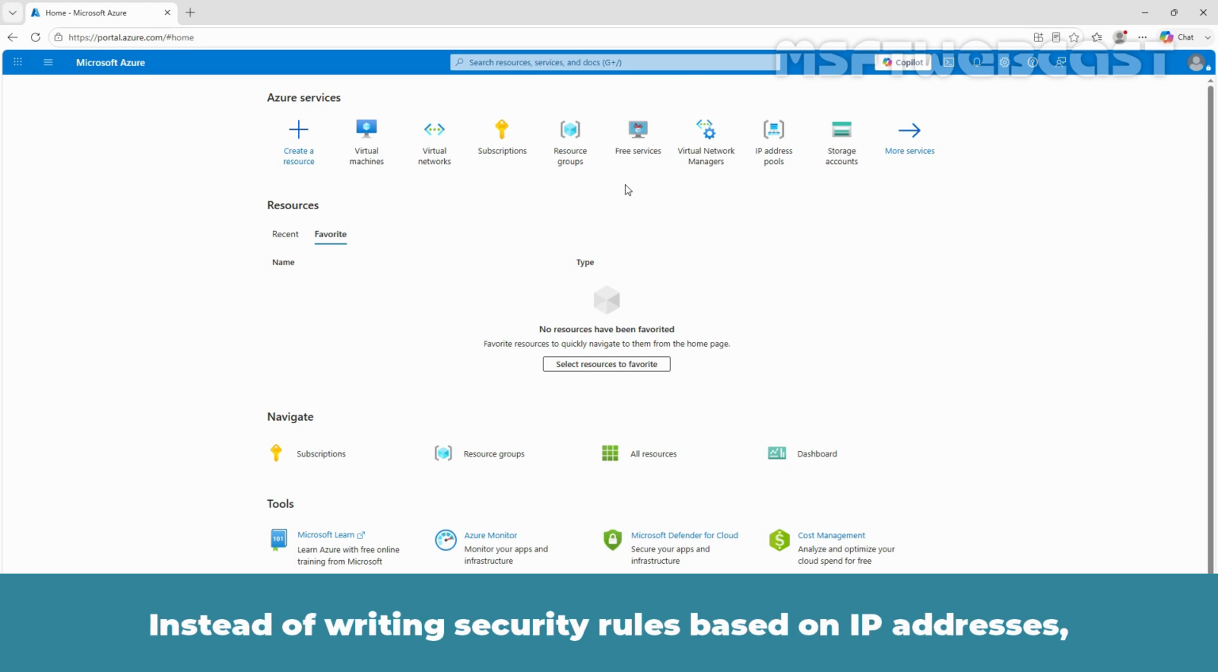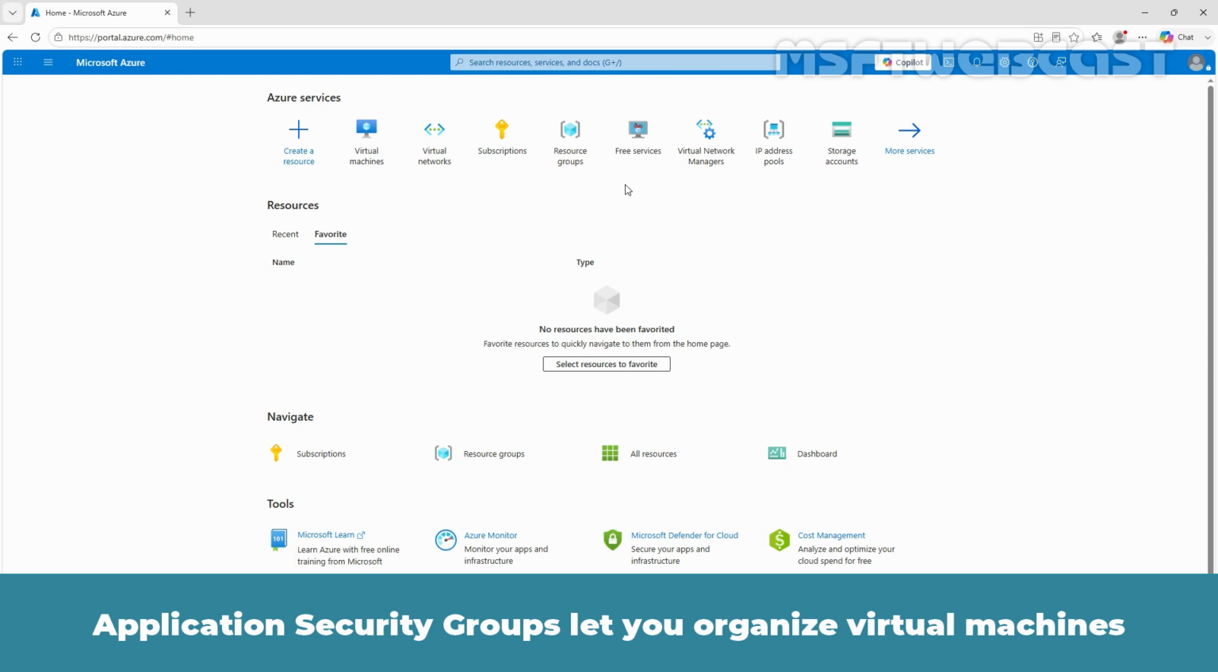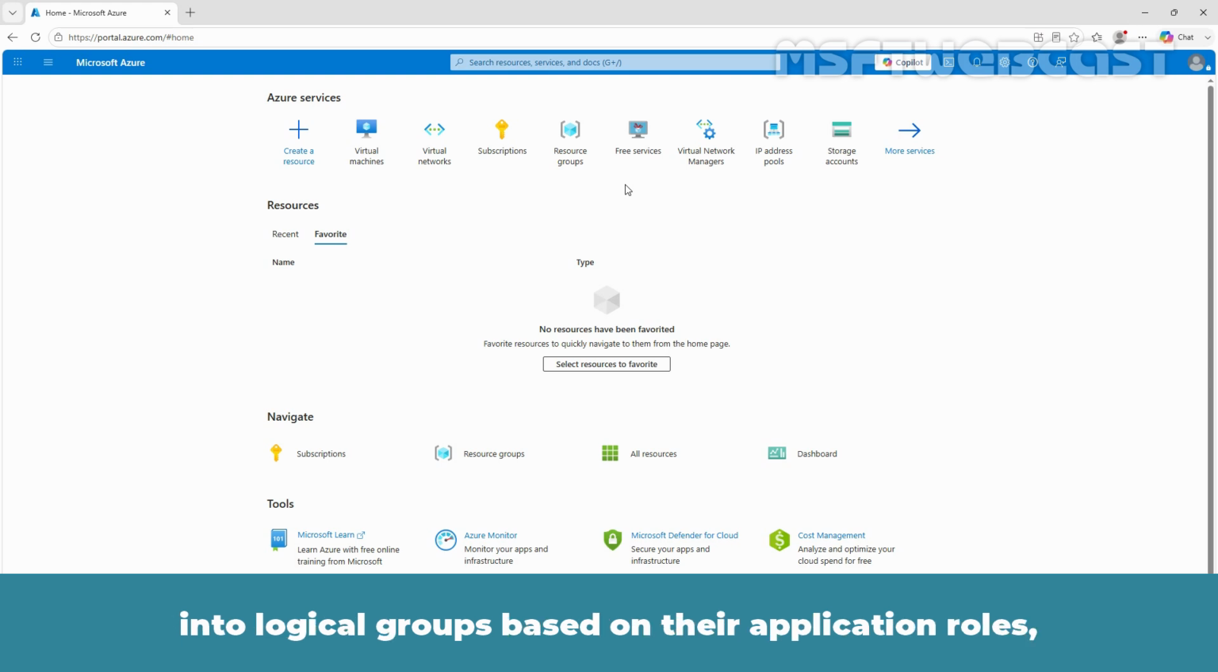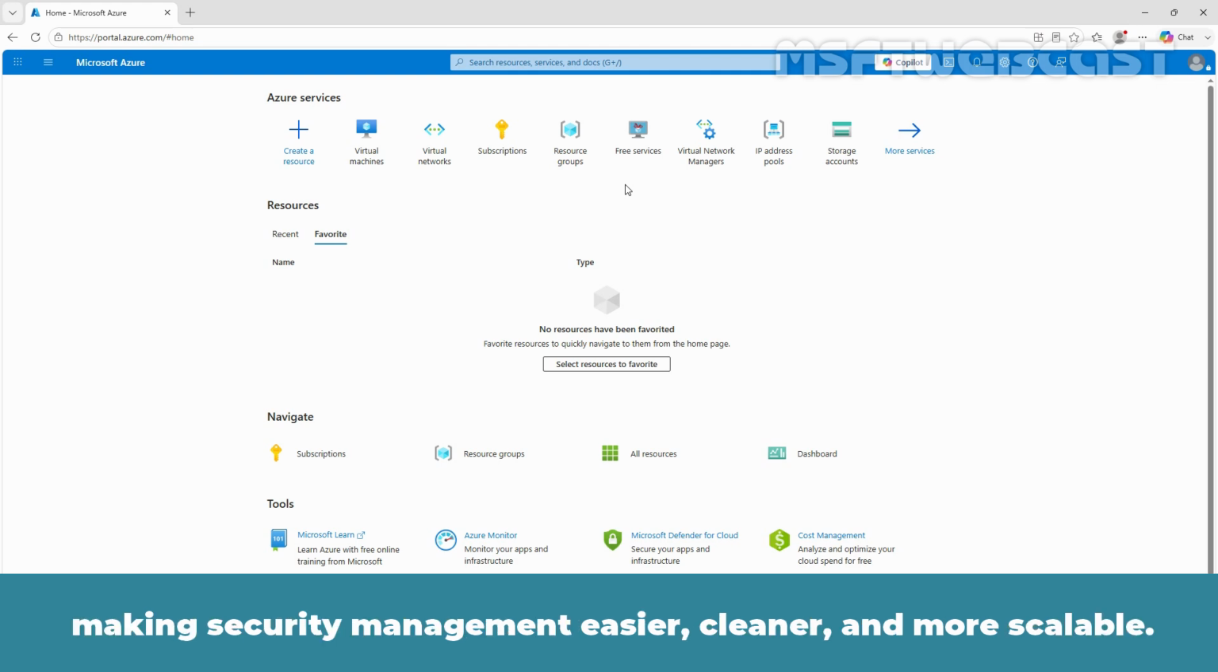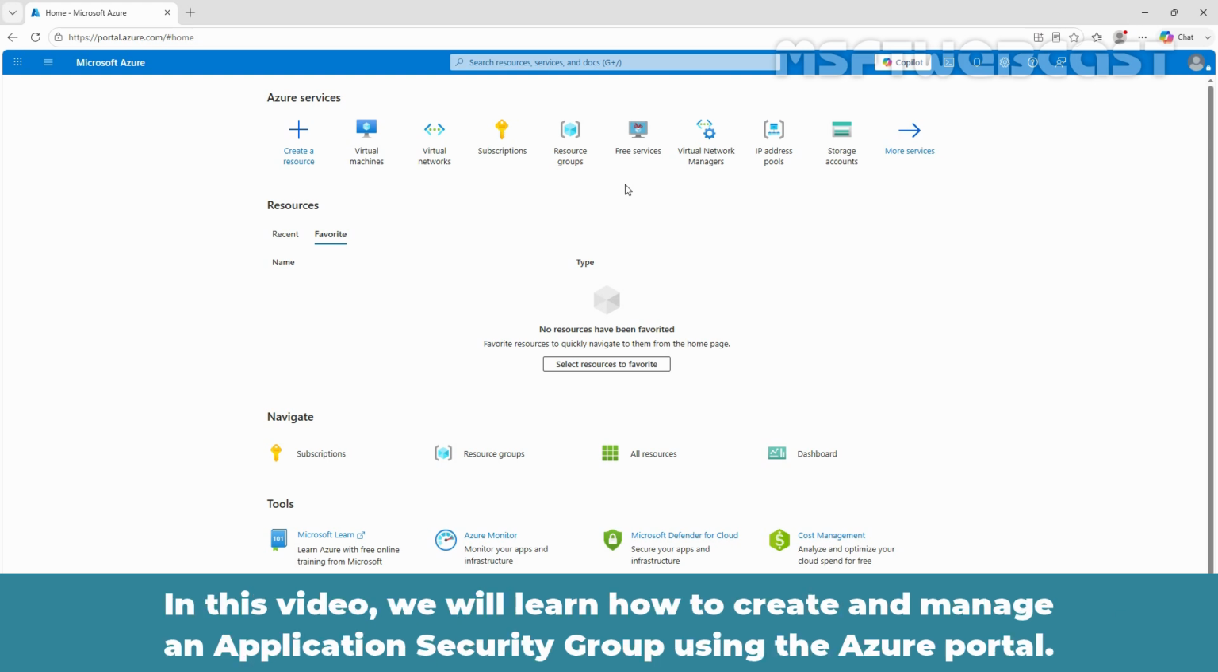Instead of writing security rules based on IP addresses, application security groups let you organize virtual machines into logical groups based on their application roles, making security management easier, cleaner, and more scalable. In this video, we will learn how to create and manage an application security group using the Azure portal.